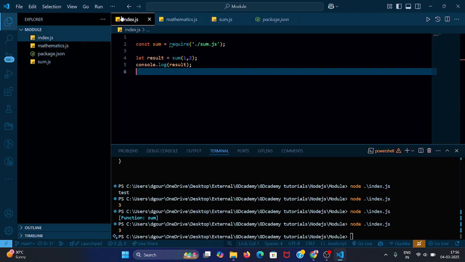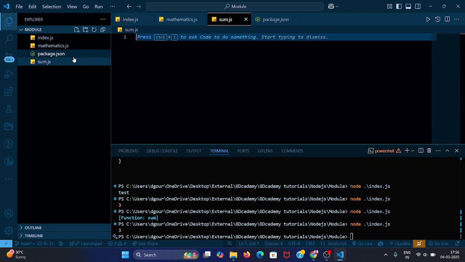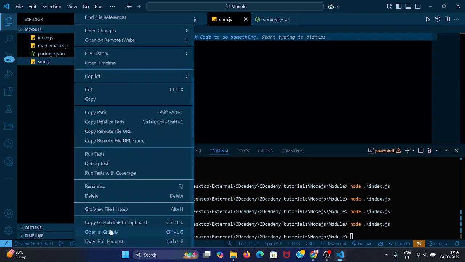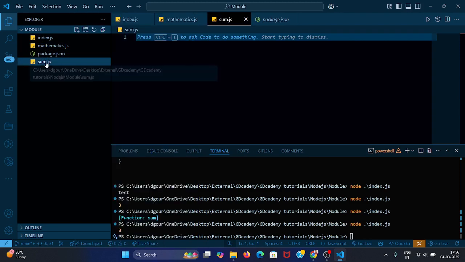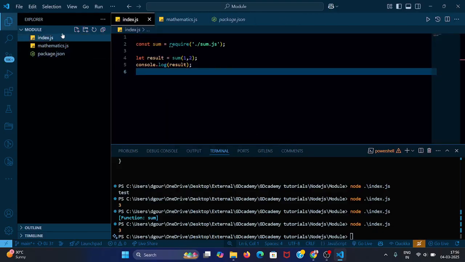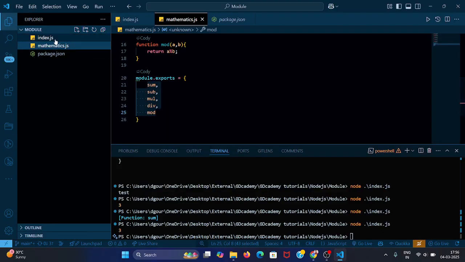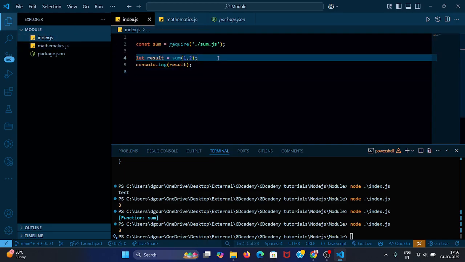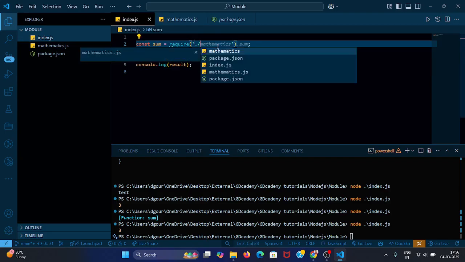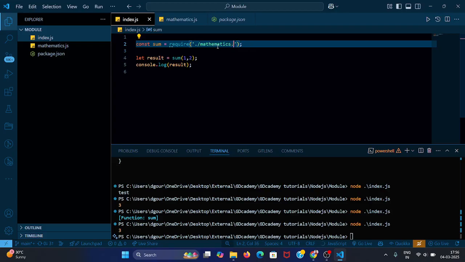So let's go to the index file, and this sum file is not of any use to us for now. Let's delete it simply. Let me delete it. Okay, move to recycle bin. Now mathematics.js we are going to use in our code to perform different types of mathematical operations. Simply write dot slash and you can see mathematics.js.